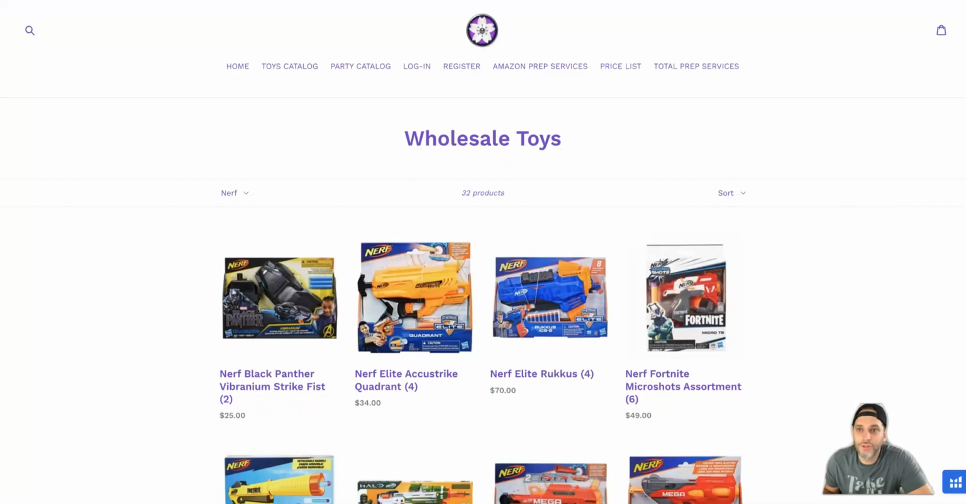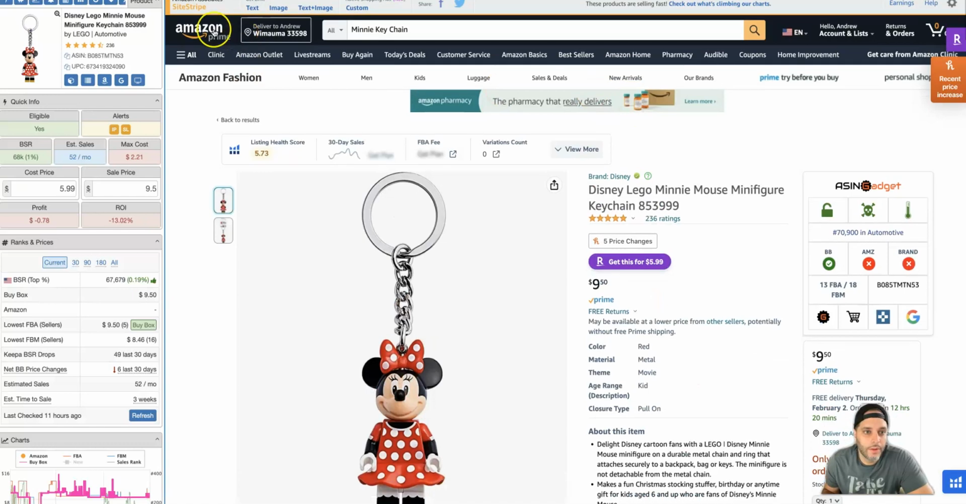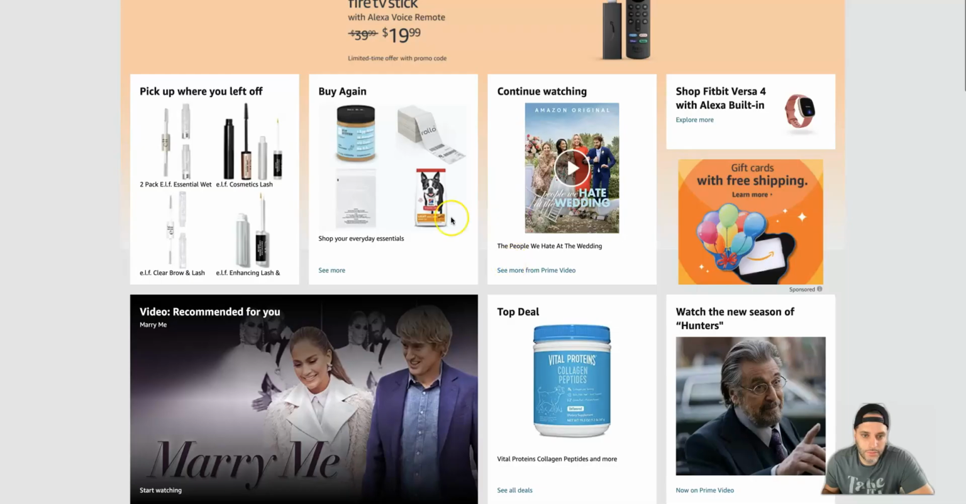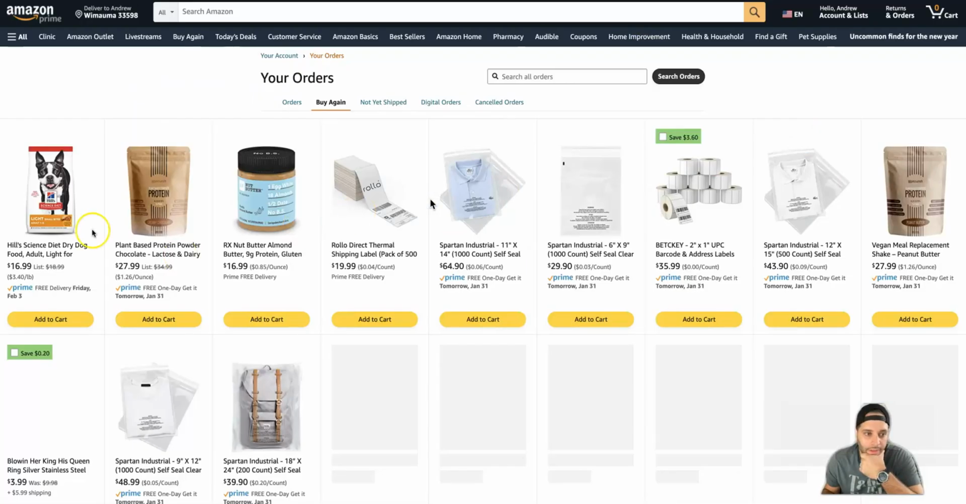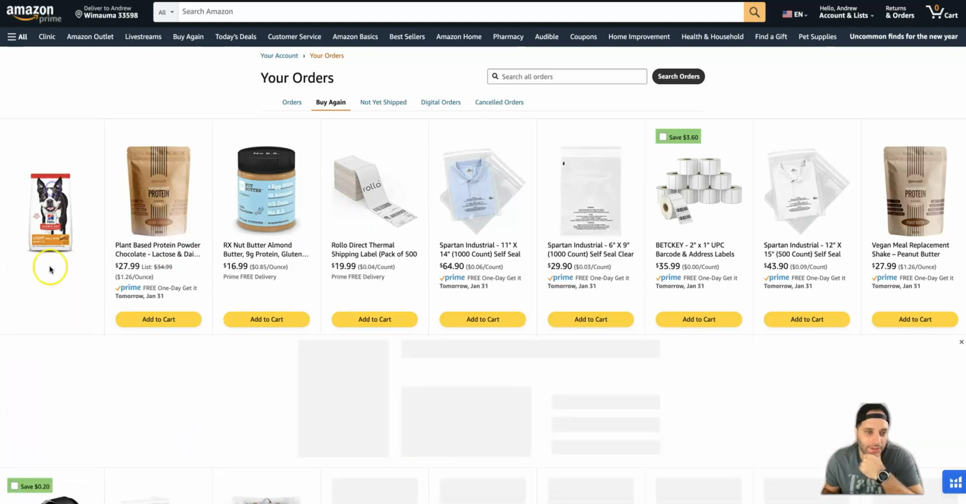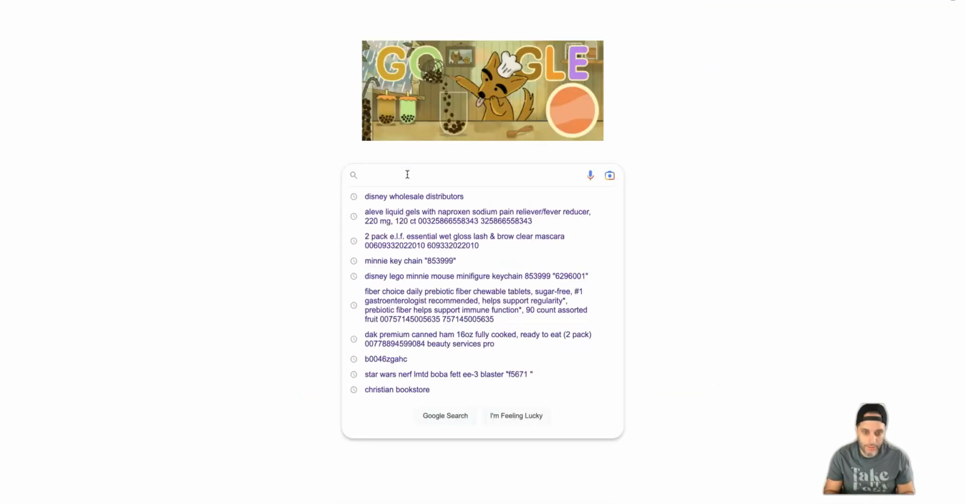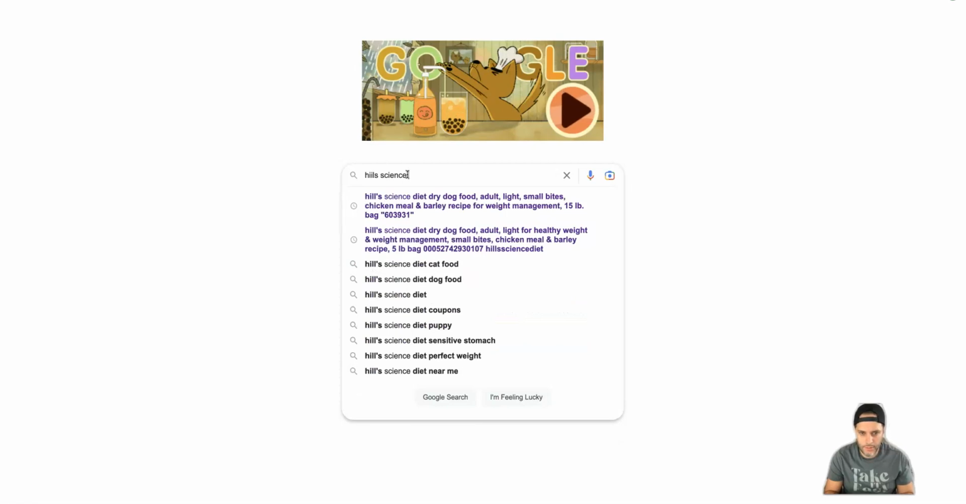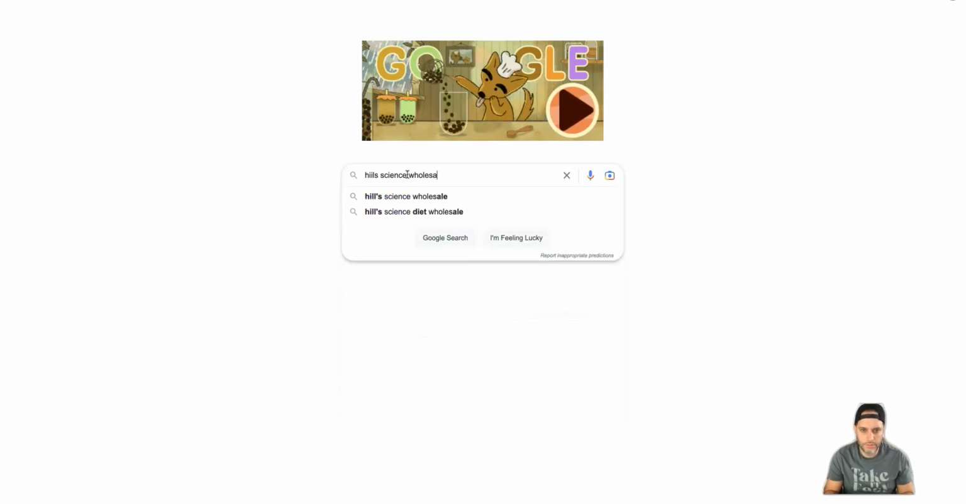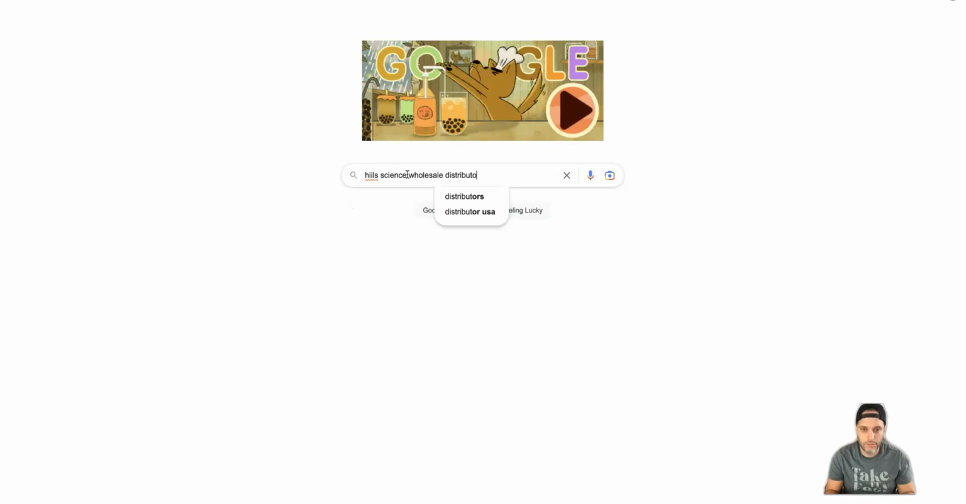Now let's kind of find just a random brand. All right, let's look for this one right here. So let's look for something that I've currently bought. All right, so you've got Hill's Science dog food. I don't know what's going to come up, but let's see if there are any distributors for this. So Hill's Science wholesale distributors.